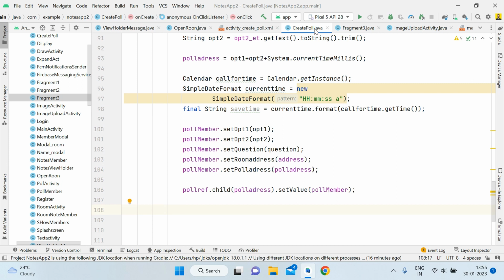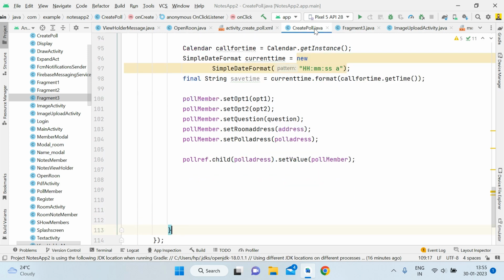But now this will create a different child. So how exactly will we access it? That's a very good exercise for building logic, for how you can implement complex features in your application. So I will show you how it's done.